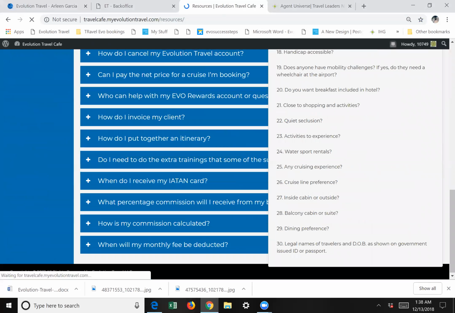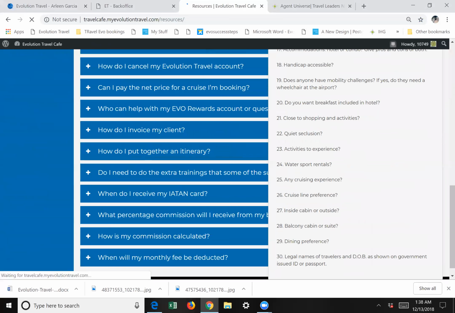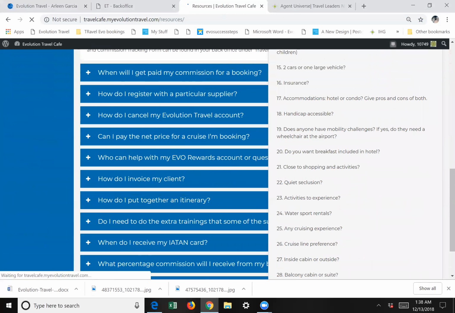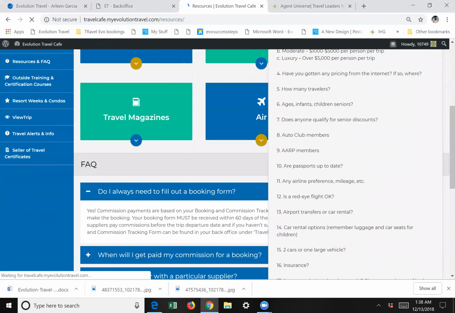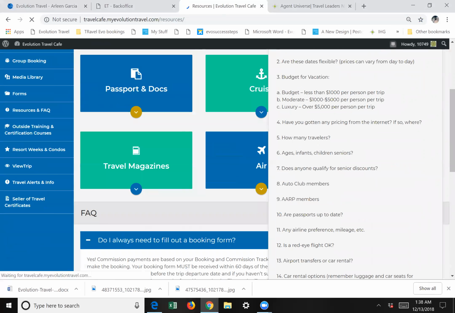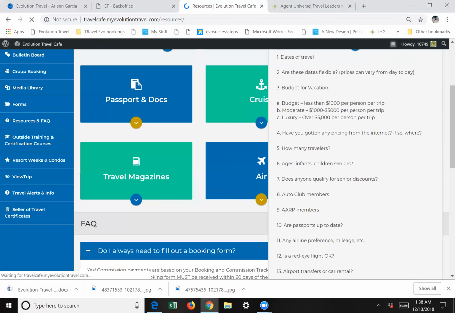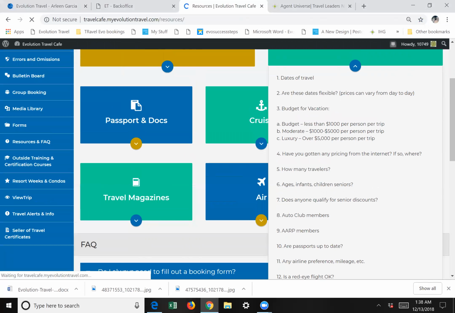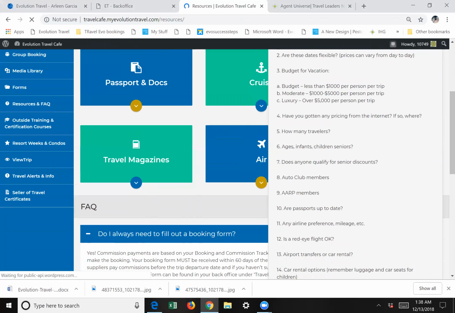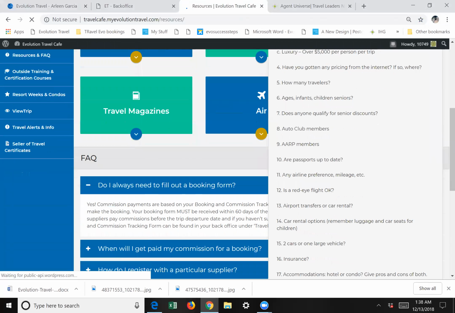Now, you don't need to ask your client all these 30 questions, but go ahead and take a look at them. And you may ask them the important questions. For example, what is your budget? What are your dates of travel? Are your dates flexible? How many travelers will be with you? Are you a member of the AARP? Okay. Are your passports up to date? And here's a good one. Is a red-eye flight okay?